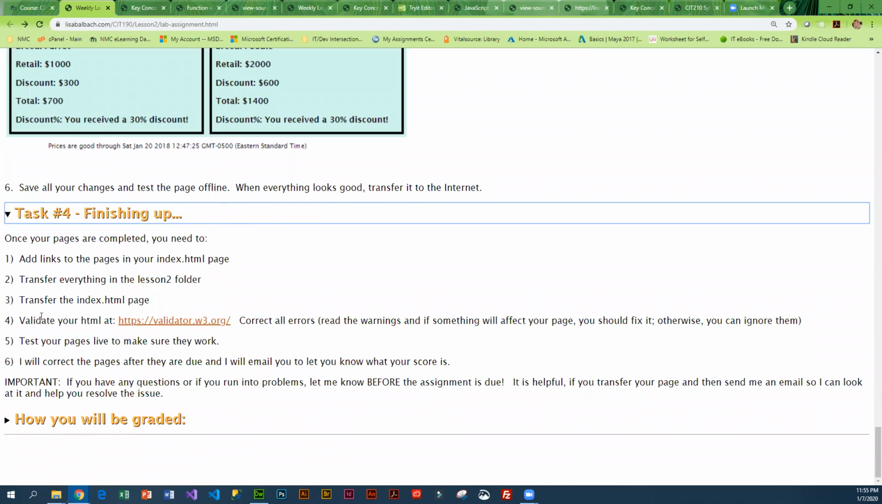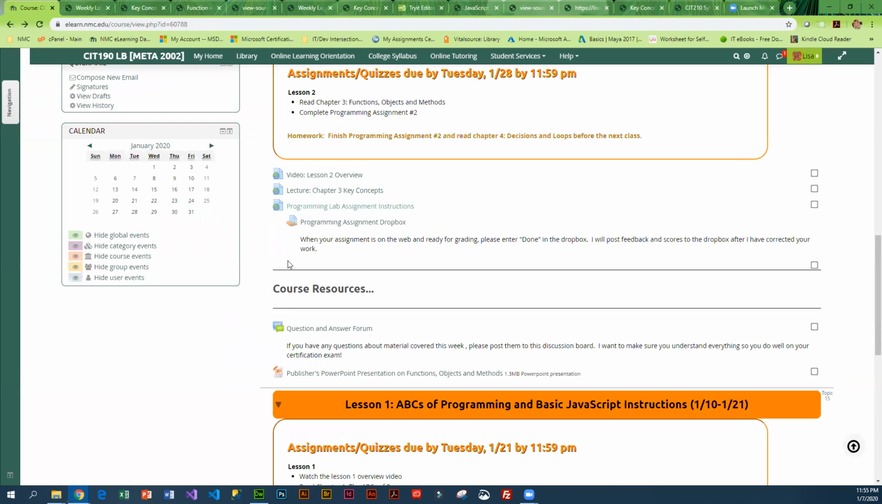Okay, so those are the 2 exercises that you're going to do this week. You're going to need to transfer them, go ahead and validate them, and then once they are done, you will go into the Dropbox and enter the word done.